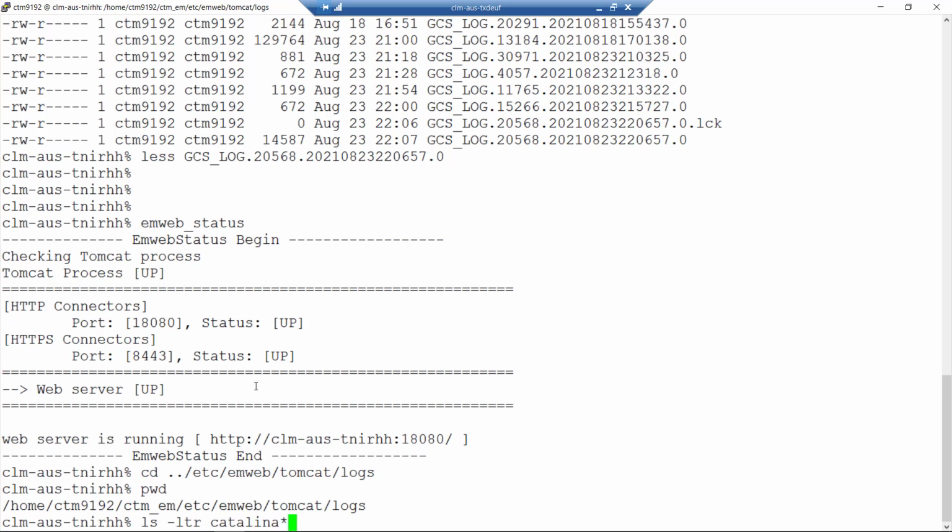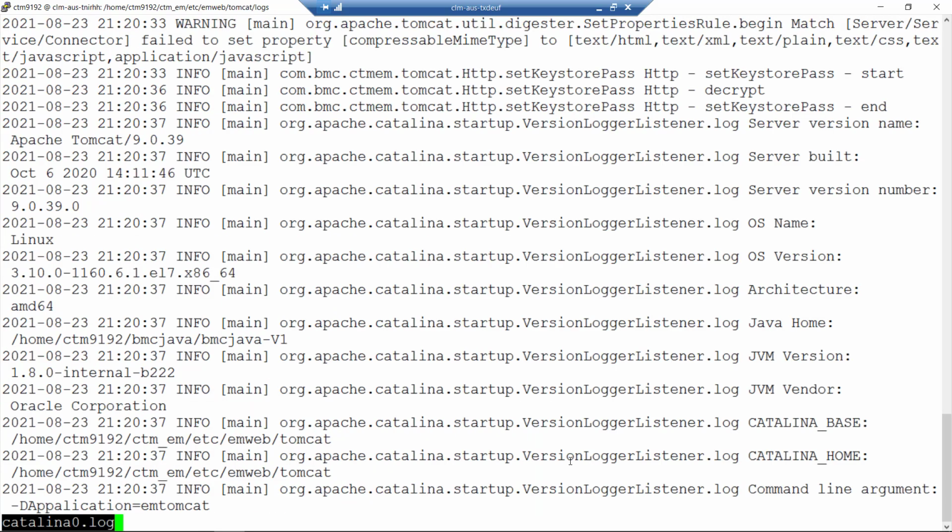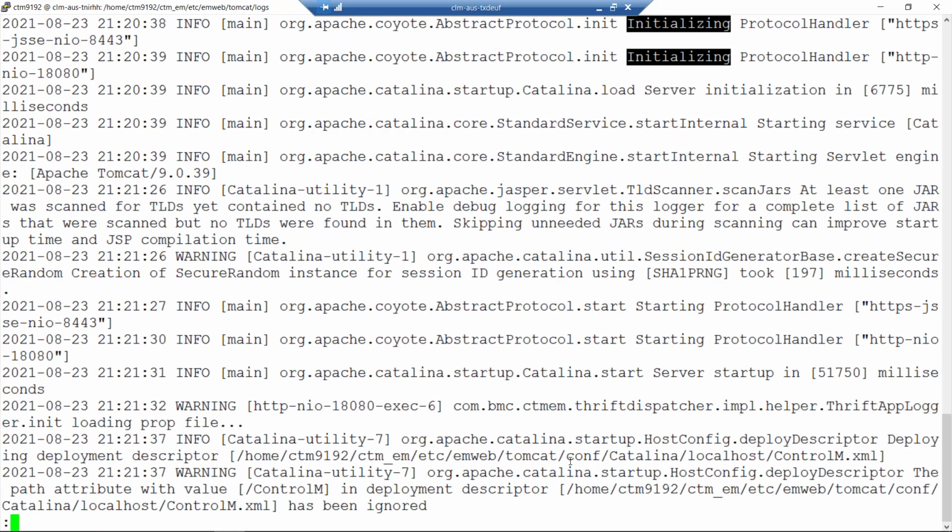The log files we want to look at is Catalina log files. Let's take a look at the most recent one. Now, once we're in here, we want to start looking for the word initializing. Now here we can see where it's initializing the protocol handler. We do see it twice, one for port 8443 and one for port 18080. This is the web server trying to listen on those ports when it is starting up.